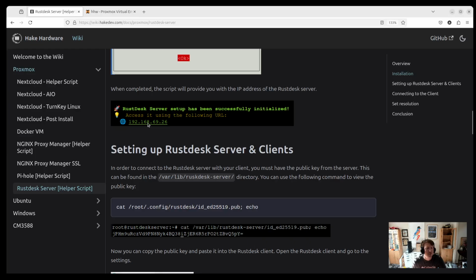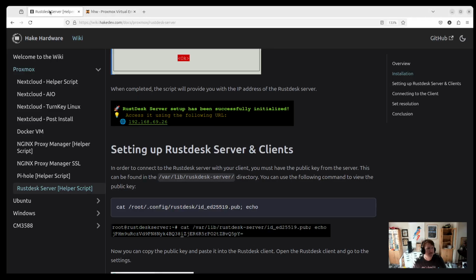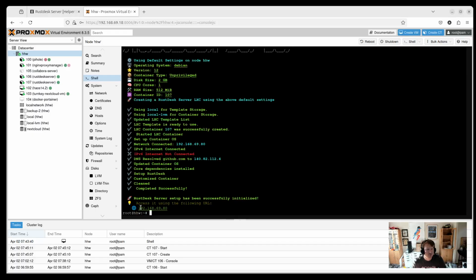Okay, so the next thing, once it finishes up, you're going to have the IP address of the server printed out here. And you're going to need that because we're going to go into the Rustdesk client next and enter in that IP address. Okay, so for this one, it's going to be 192.168.69.80. I can copy that, just right click and then click copy. You won't see the context menu, but I did get it copied. And then from here, actually, I have two of them because one of them I set up earlier.